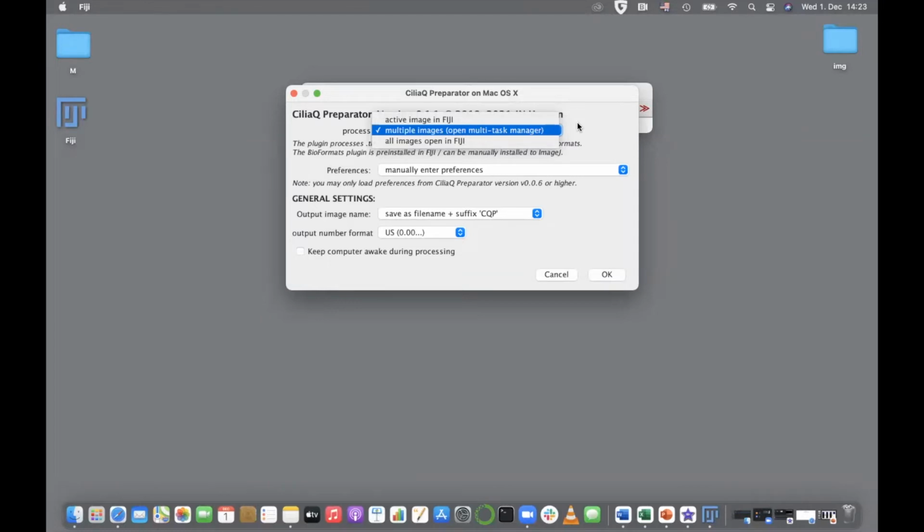Generally, when subjecting multiple images to CiliaQ Preparator, the plugin will process the images one after the other. This batch processing is particularly helpful for large data sets as it allows you to run, for example, 100 images just by one click, and then as no further user interaction is required, you can spend the time on something else while the images are processed.